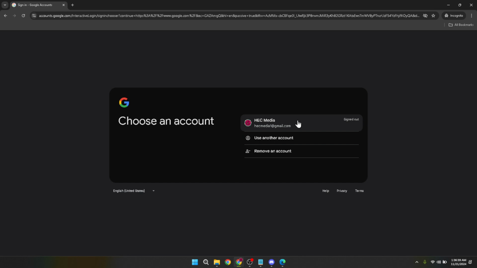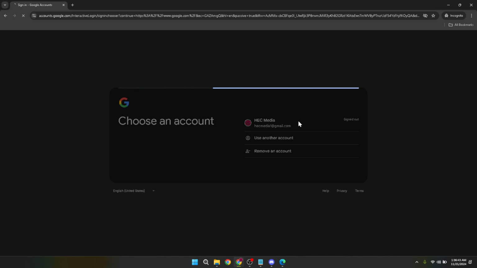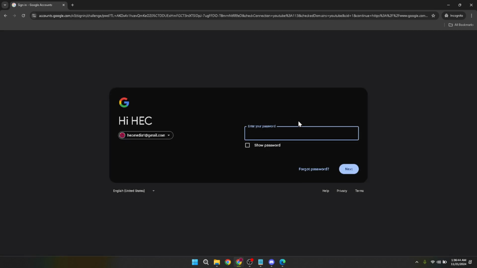After selecting your account, you'll be asked to input your password. Type it in carefully and proceed by clicking on the Next button. This is a crucial step as it ensures the security and privacy of your Google account.